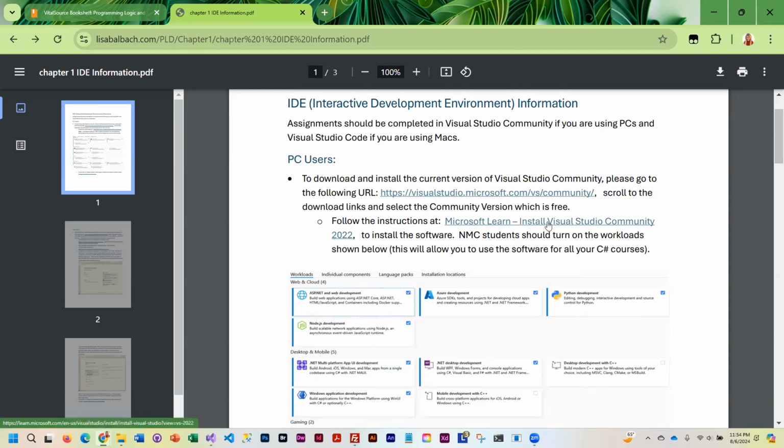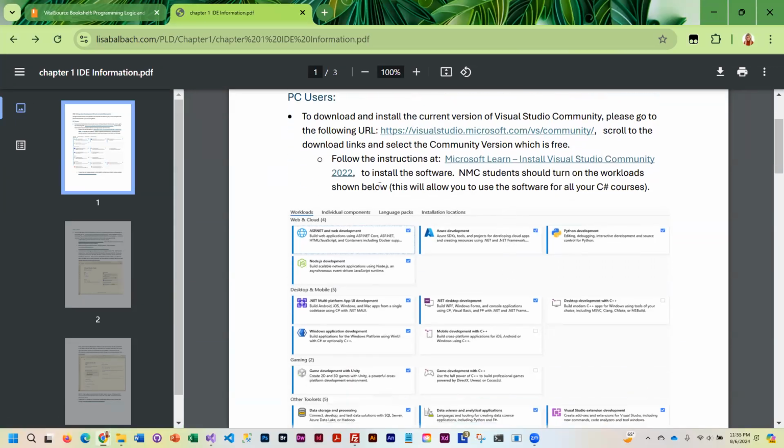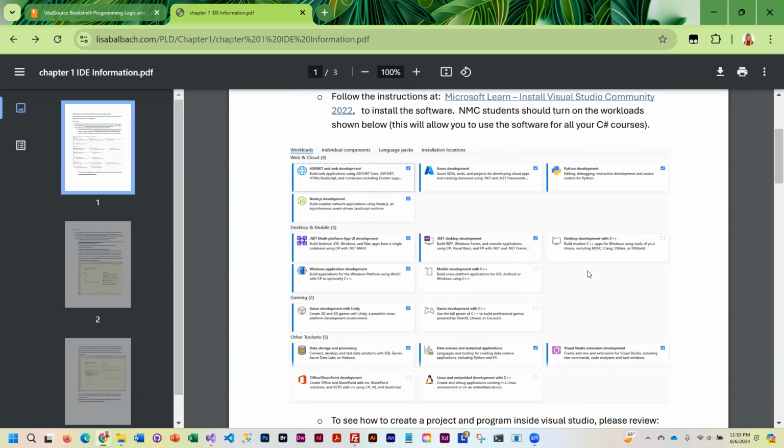And there are instructions at Microsoft Learn regarding how to install the software. But it's pretty easy to install. The only thing you may have questions about are the workloads. And I have included a screenshot of the different things that you should turn on. And this will allow you to use Visual Studio for all of your upper level, all of your C# courses.